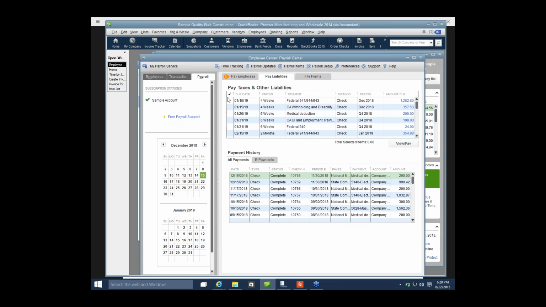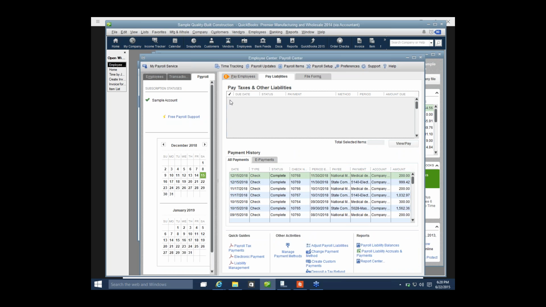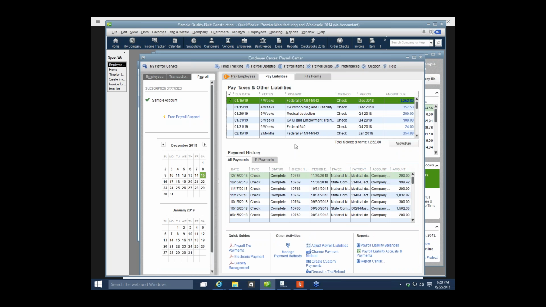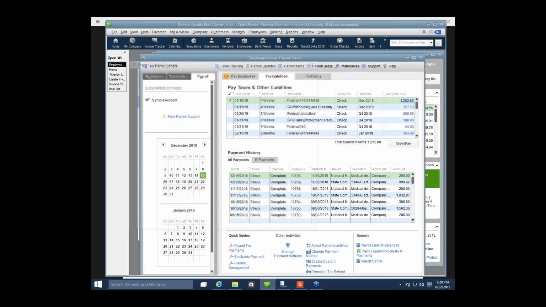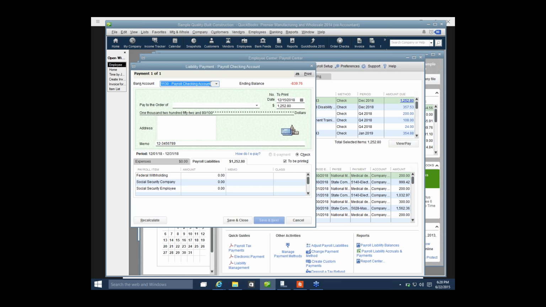Use your pay liabilities tab on top. Choose your liability that you want to pay. And here's the check for the liability. Verify your account. Pay to the order of, and that should be pre-populated with whomever your agency is that you pay to. So we have 1252.80 in payroll liabilities, and we have no expense. Now the expense tab you can use for any type of late payments.